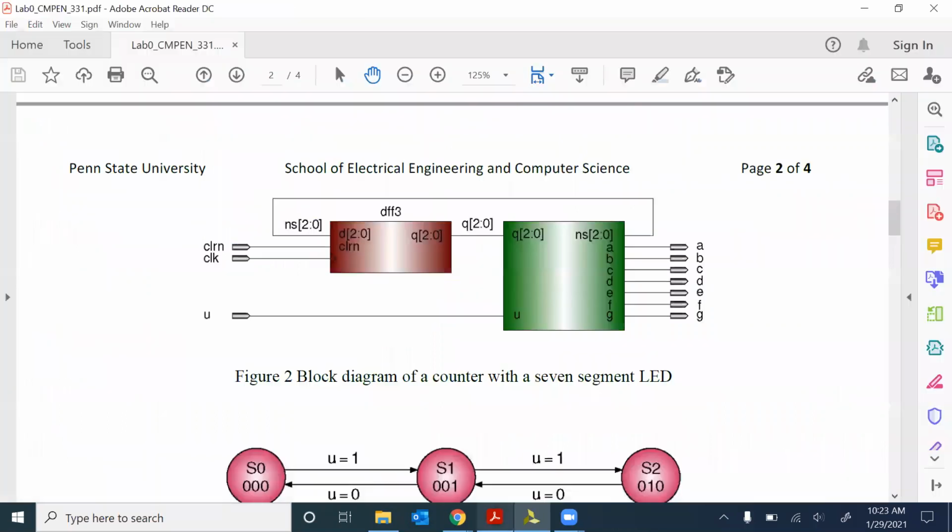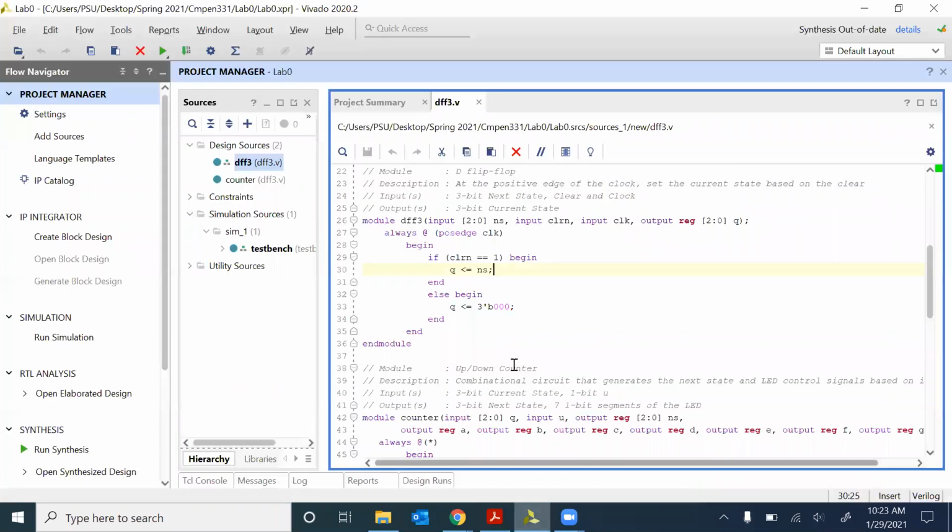So if you see here in the block diagram, the output is Q and the input is next state. Whenever the clear signal value is 1, you will give the output value same as the input value. Otherwise, when the clear signal is 0, that means you have to clear the D flip-flop. So whenever the clear is 0, it goes to the else statement and you are giving the value as zeros.